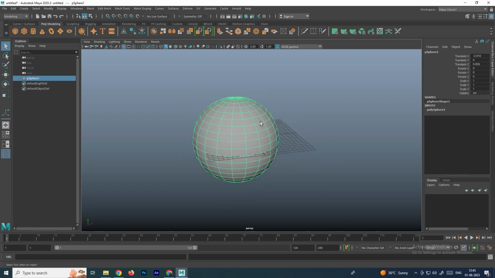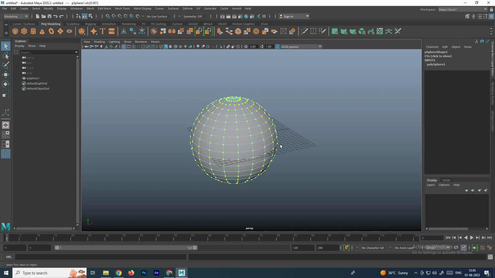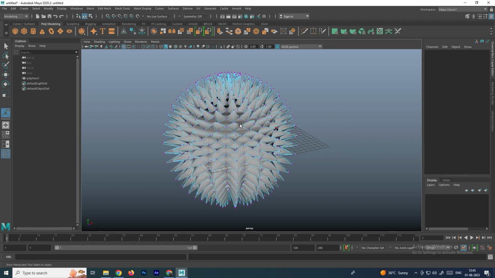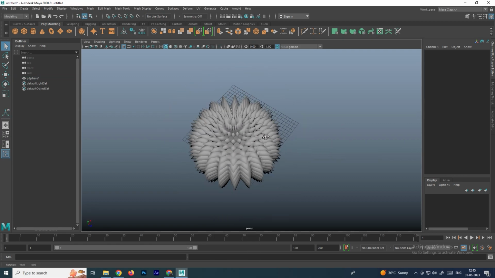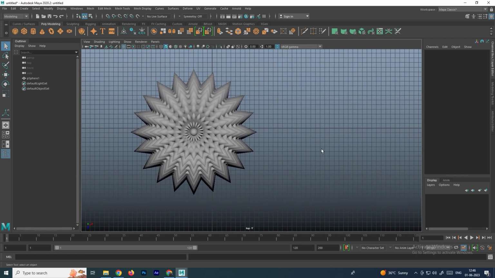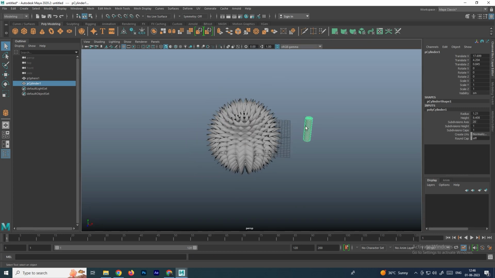Suppose you want to create any weapon kind of thing, you know, any round weapon. If I select all these vertices and extrude, you can increase the length. So this is like one weapon. We can take one cylinder. If I go to the top view, we can take one cylinder to create the handle kind of effect. We can use this handle.